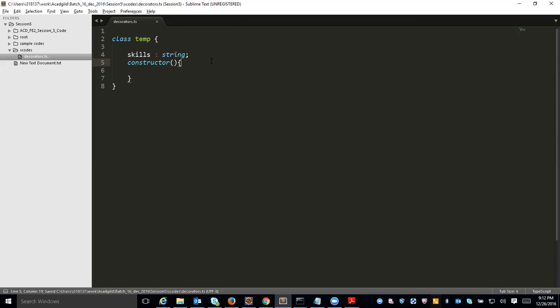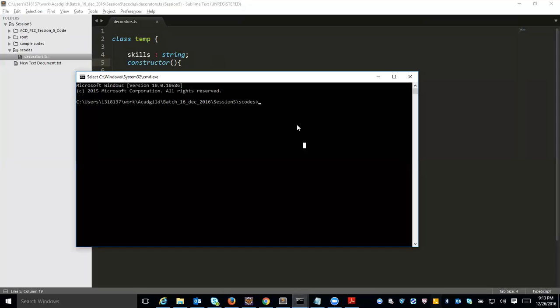Now, in order to run this code, we first need to convert it into JavaScript. When we were using the TypeScript playground, we were writing TypeScript code, and simultaneously it was converting the same code into JavaScript, and that JavaScript code we used to run in the browser. The same thing we now have to do on a local system. So what is the command after you have installed TypeScript? What you need to do in that folder, just like this folder, scodes.